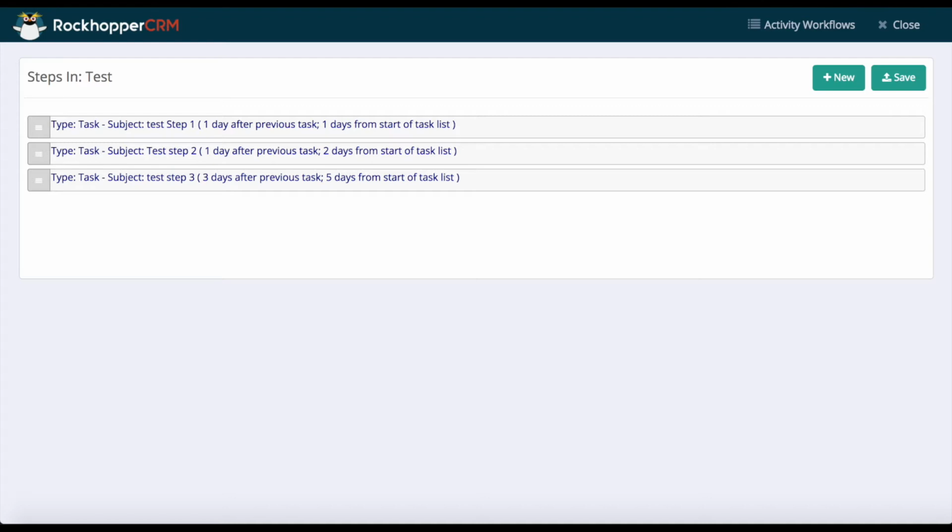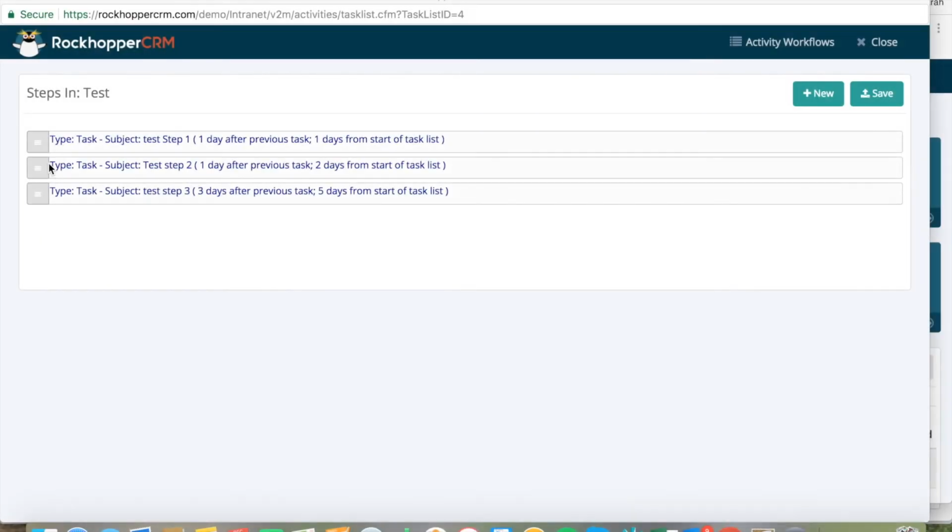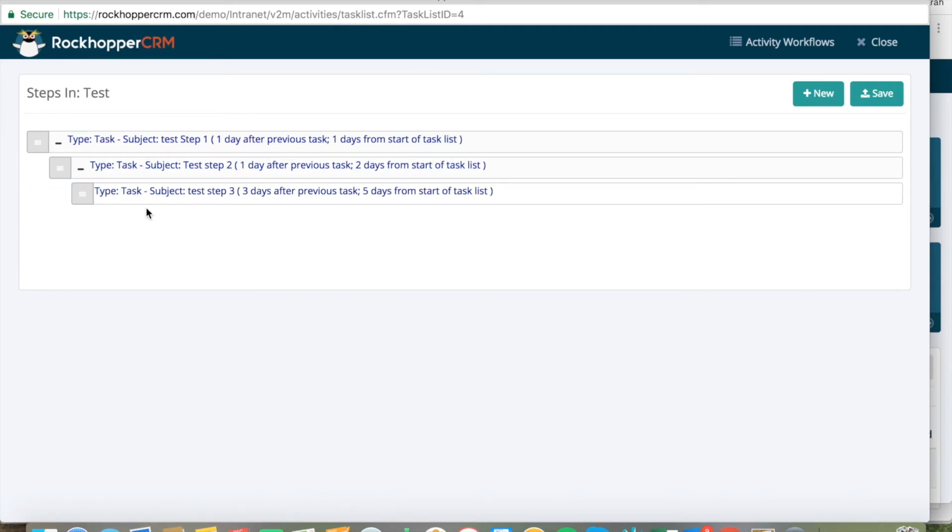If you wish for the activities within an activity workflow to show up one at a time until you complete each one, you will want to arrange the tasks so that each task has a parent task within the list. You can do this by clicking and dragging the activity to the right, and then make sure to save your changes.